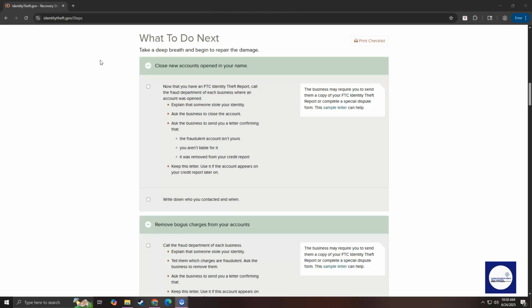You ask the business to close the account, and then ask the business to send you a letter confirming that the fraudulent account isn't yours, you aren't liable for it, it was removed from your credit report. And you want to keep this letter and use it if the account appears on your credit report later on. You also want to write down who you contacted at that business and when, and some of the notes, if not all of them, from the conversation that you had.